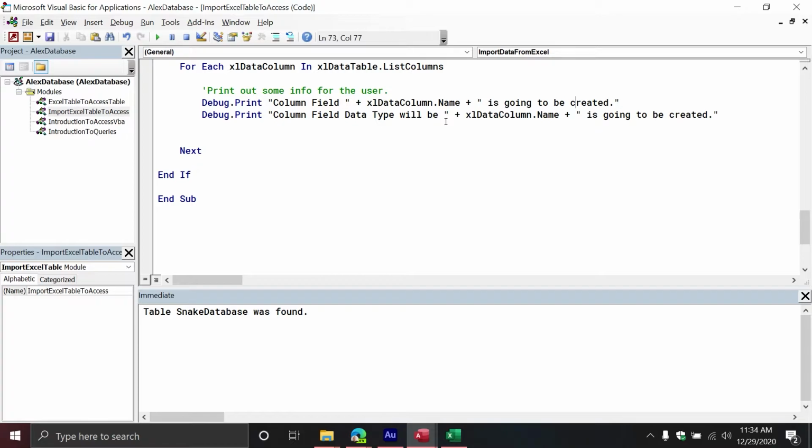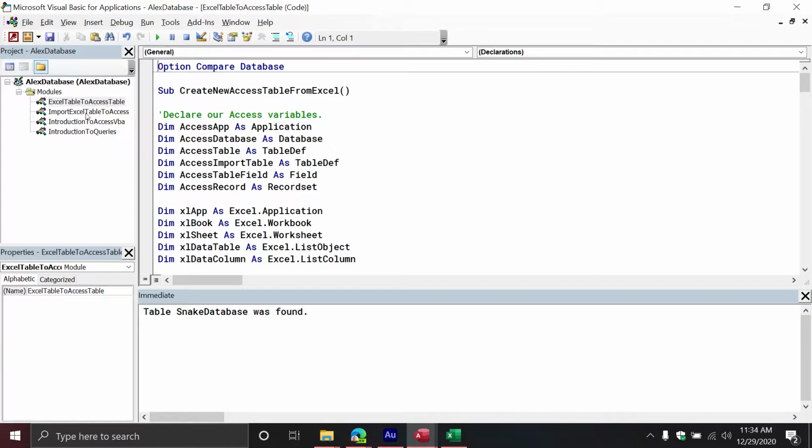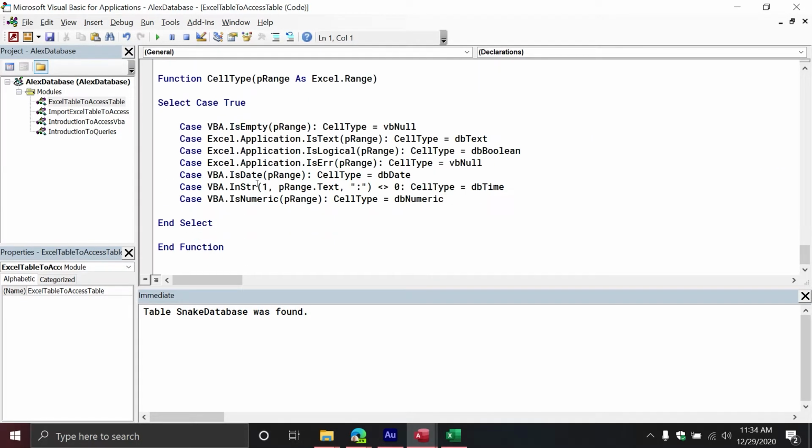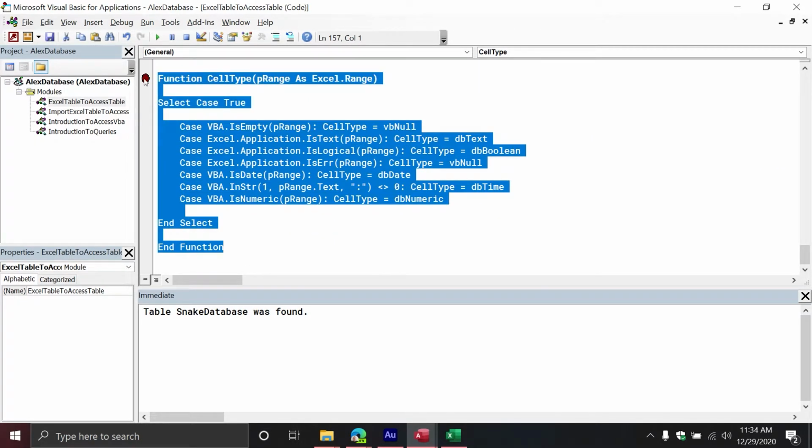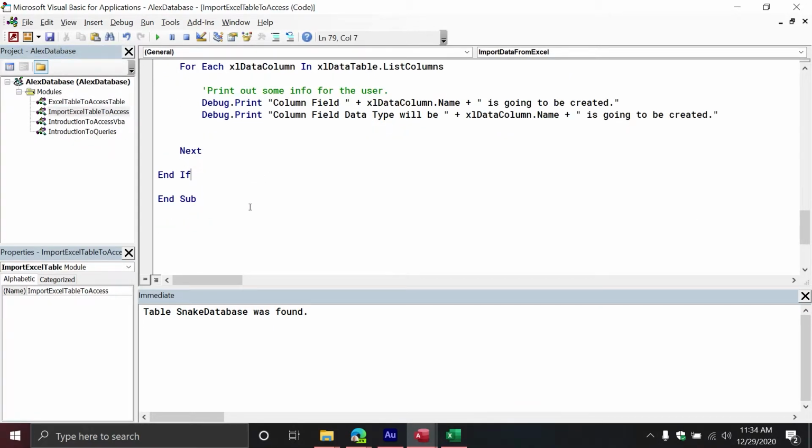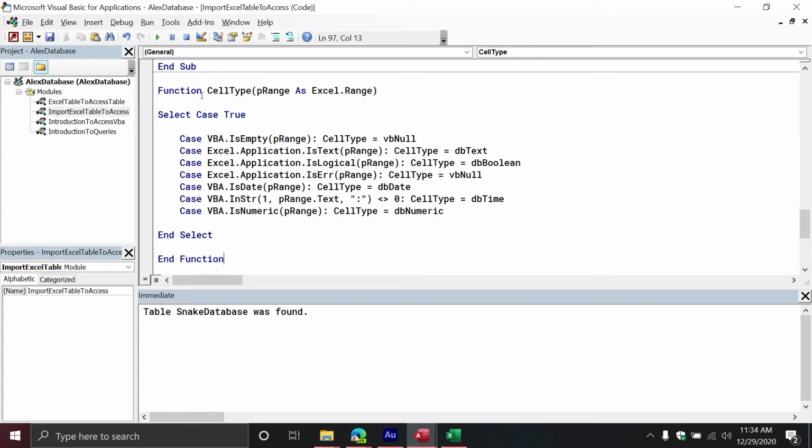Now I have a function that I found on Stack Overflow that I'm just going to walk you through. I'm not going to type it out again, because I think once you look at it, it's pretty intuitive what's going on. The name of this function is CellType. It has one argument, pRange, and that's going to be an Excel range. You have to be careful with this. You have to make sure that you actually pass through an Excel range, because you can't pass through a value or you're going to get an error.